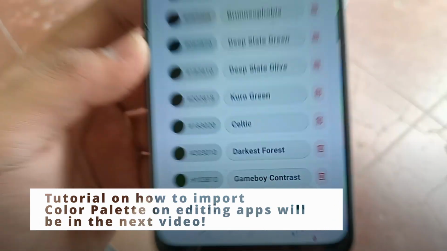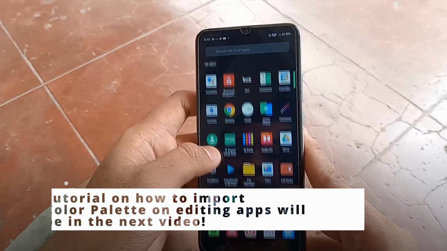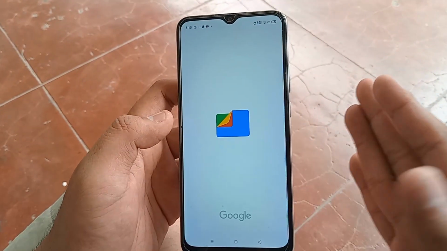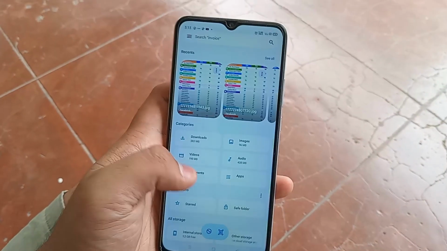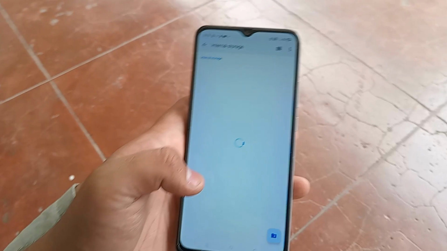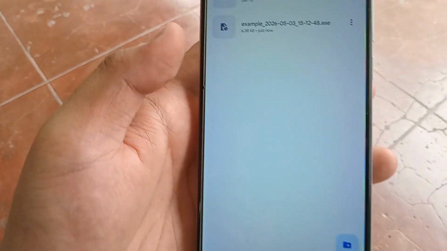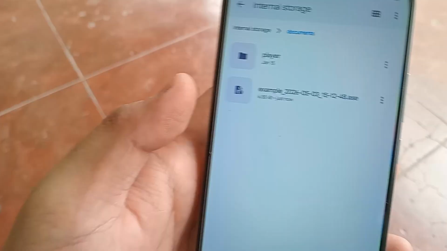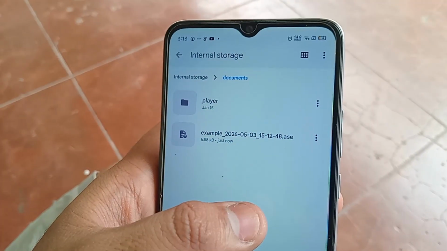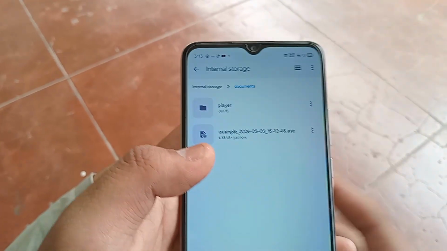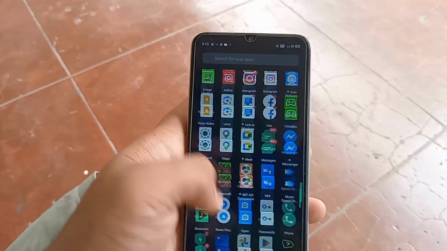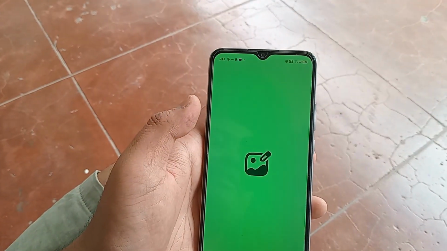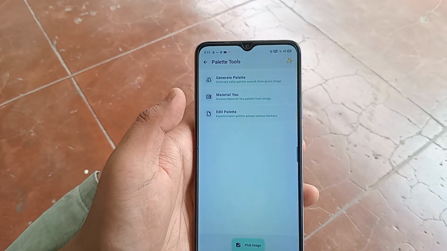If you look at the file manager, we can check first if anything is saved. So let's go to the storage, then go to documents. This is it. This is the example .ase file. That's its Adobe Swatch Exchange file format. Okay, next up, oh, it stops working. Anyway, so now we'll grab here.